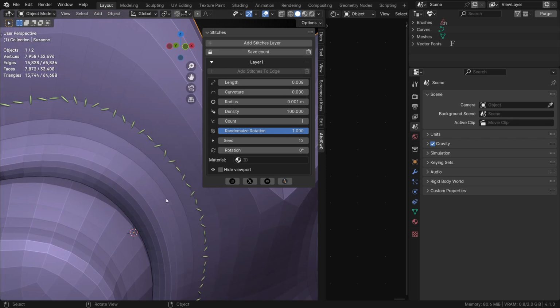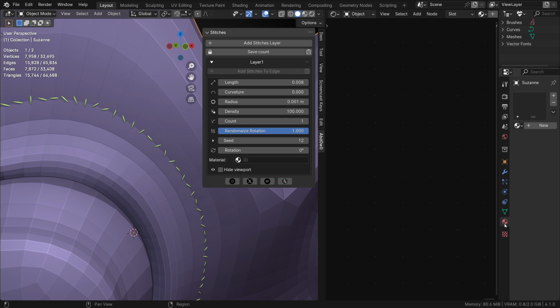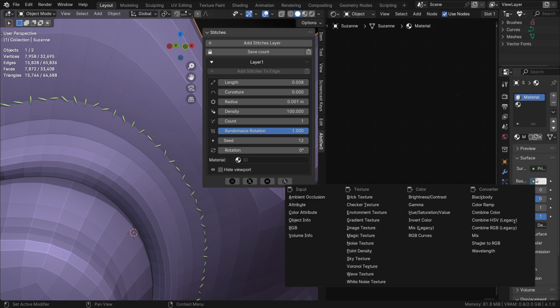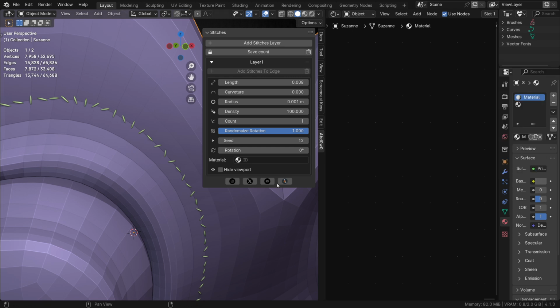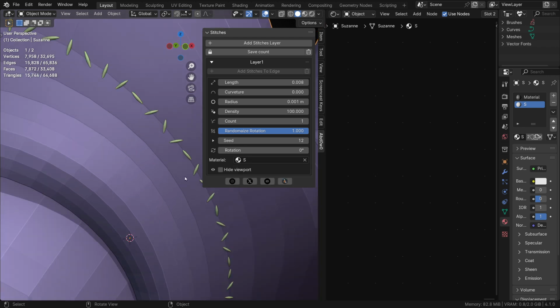And that's it. We have the material, and we can, for example, add any material. Like in here, I'm going to add two materials, one for Susan, which is going to be a gray color, and the other one is going to be for the stitches, call it S, for example. And in here, I'm going to add material S.